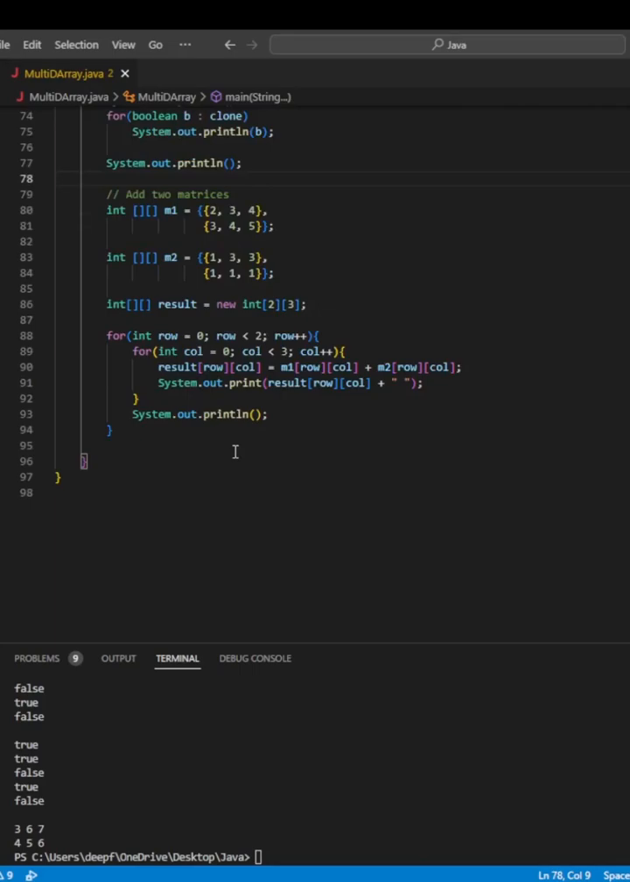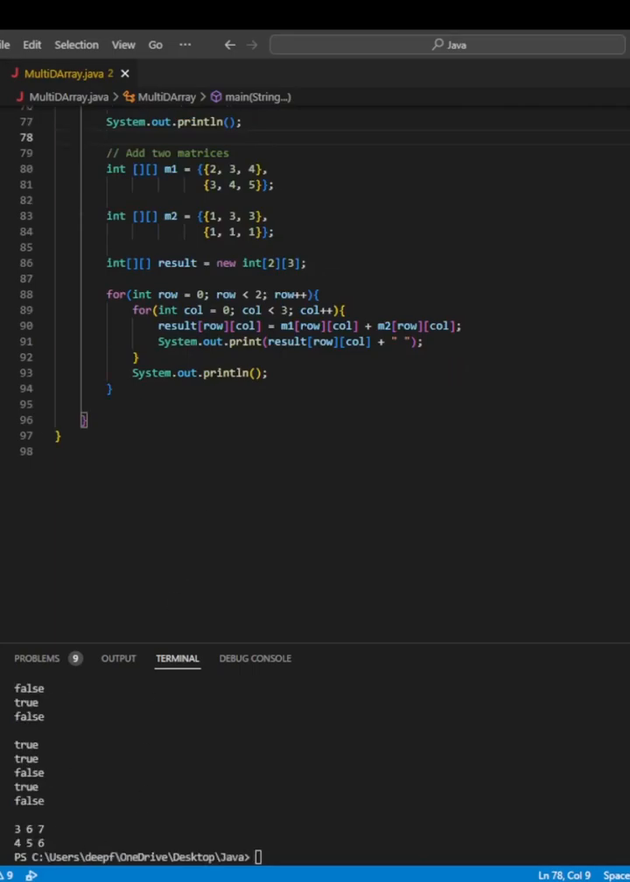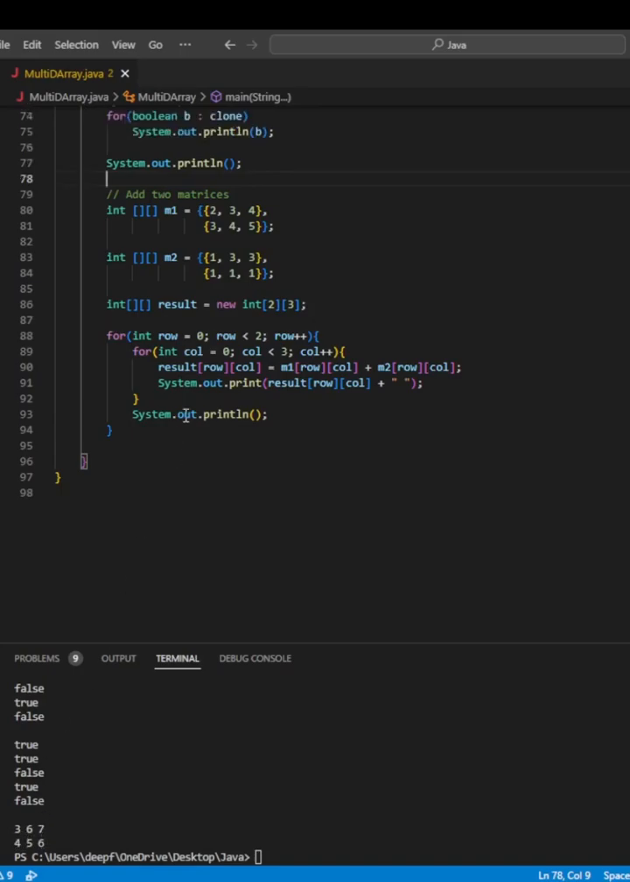All right, and there we go, our sum. Our sum's 3, 6, and 7, 4, 5, and 6, right? So 2 plus 1 is 3, 3 plus 3, 6, 4 plus 3, 7, then the next one, 3 plus 1, 4, 4 plus 1, 5, 5 plus 1, 6. All right, and that's just an easy example of adding 2 matrices together.